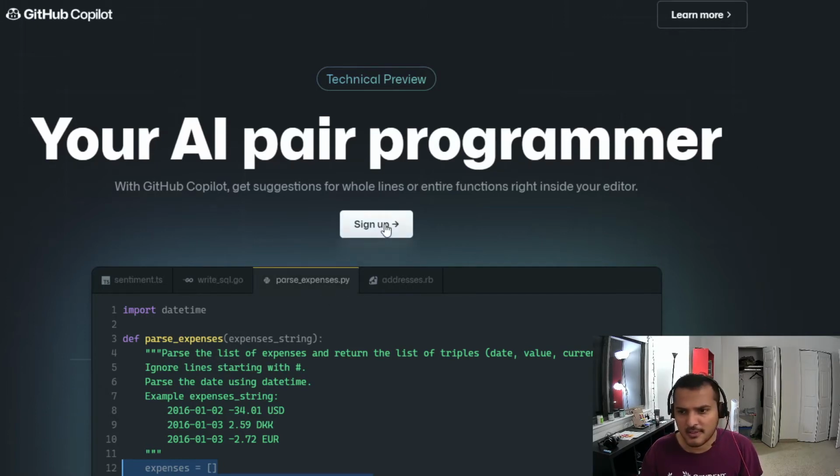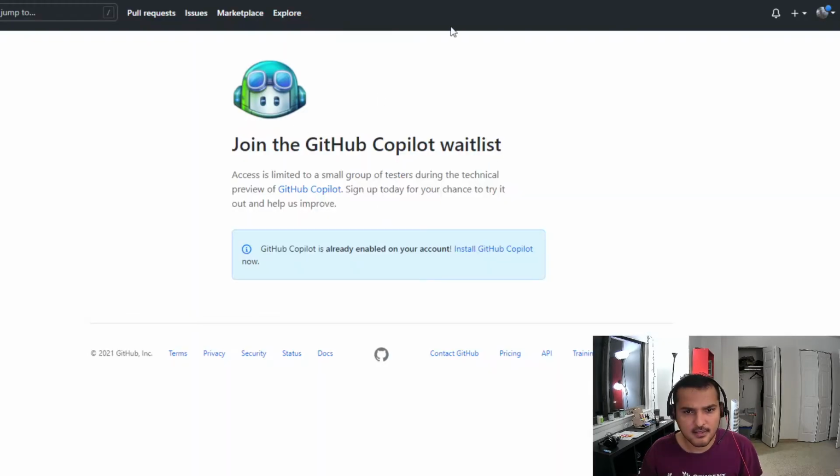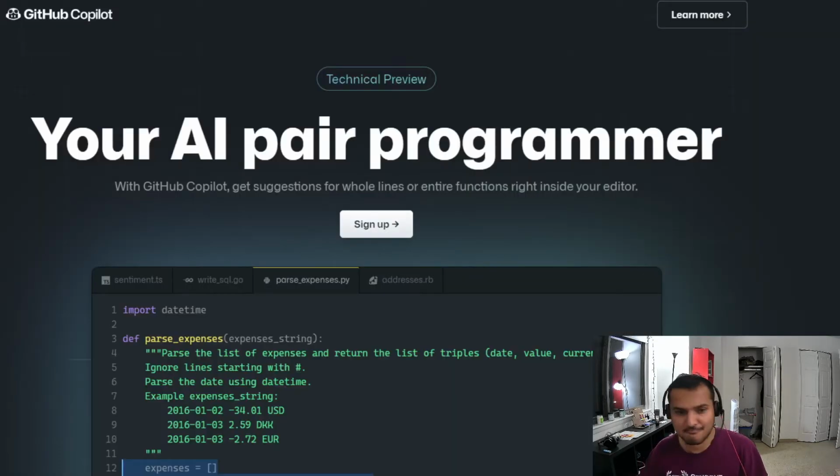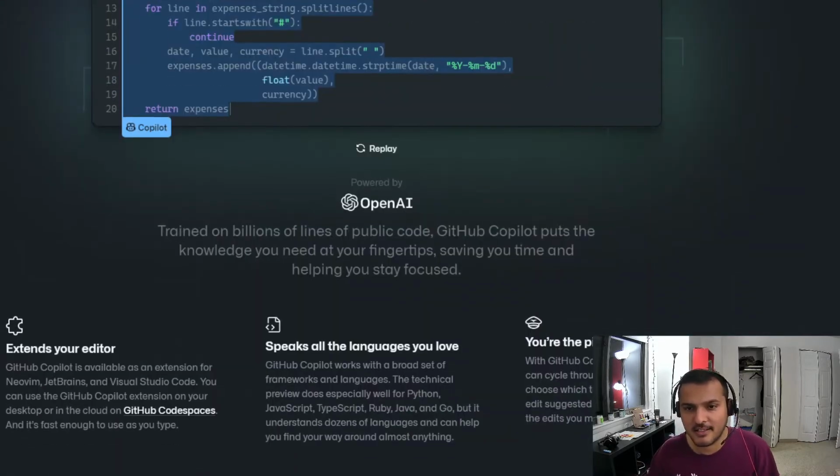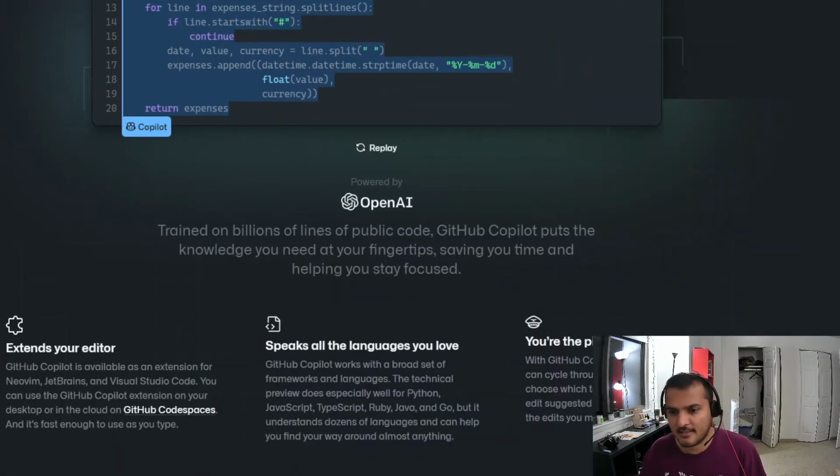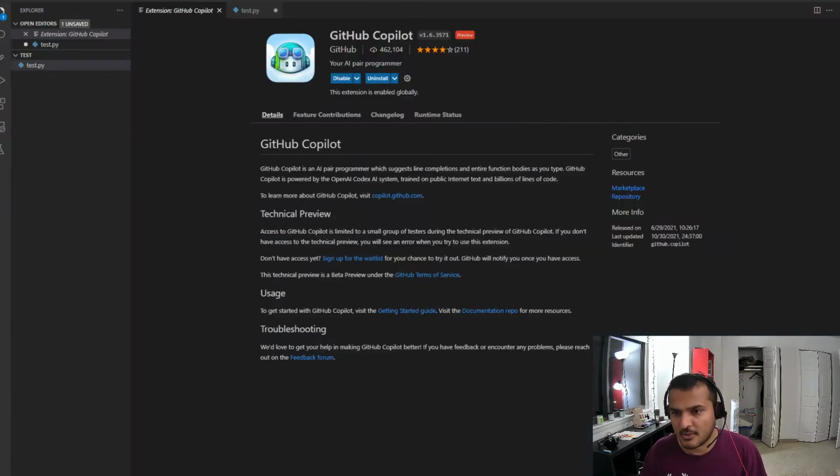well, I don't know. Let's see. Is there a wait list? Oh, there's still a wait list. So okay, I'm not the last person to get access to it. But okay, let me actually jump into VS Code.